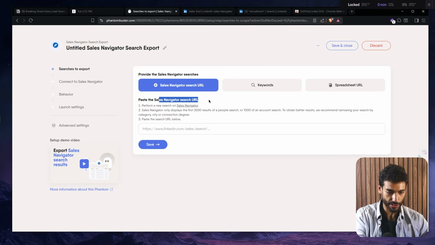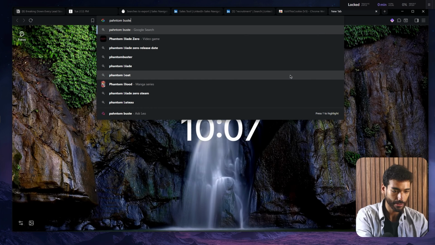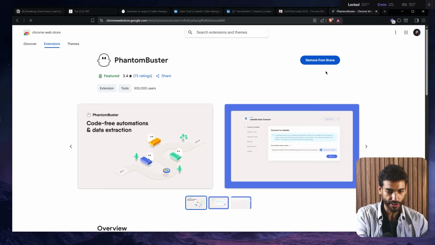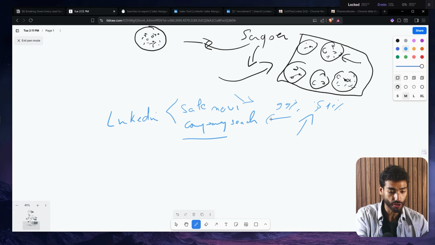You just put in your Sales Navigator search and you need an extension. It's called the Phantom Buster extension. You just download it and it connects your LinkedIn account to Phantom Buster. Okay, so you can use this or, like I said, Apify. Now let's talk about the second thing, which is company search, the normal one.